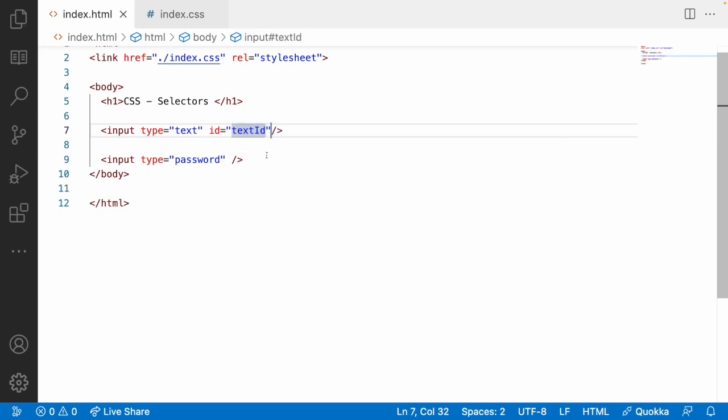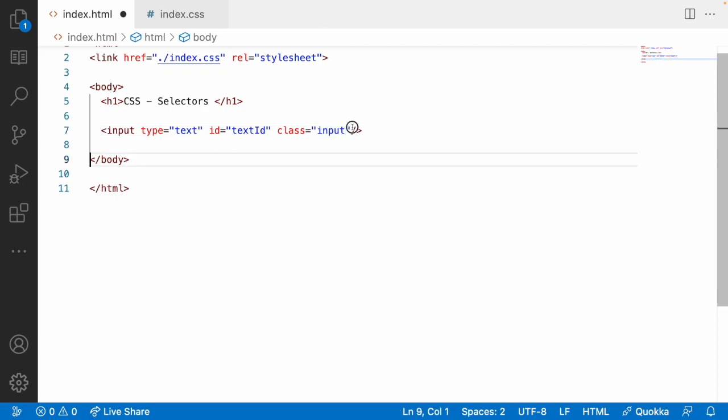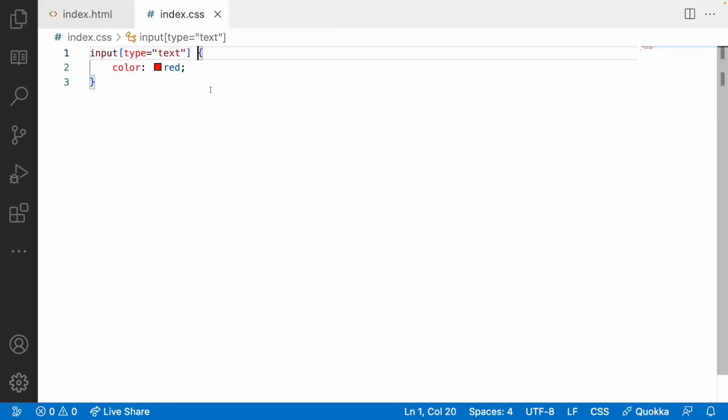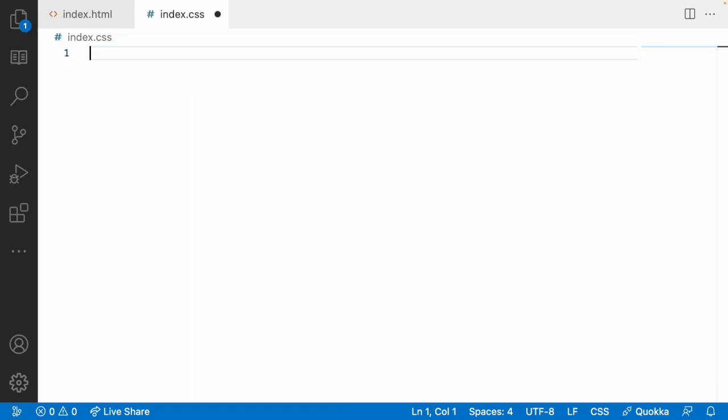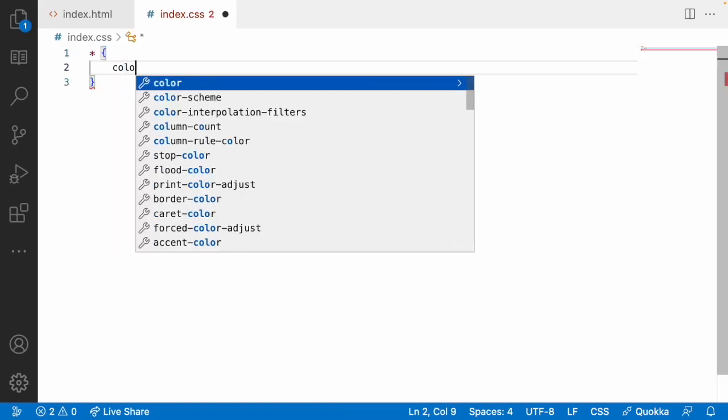This is my ID and I have a class for this. So let me use input as a class, and now I have something like a universal selector. So I have an all selector on a single element. For example, I have a star where the color is red.